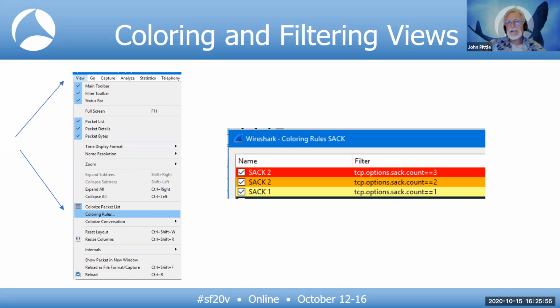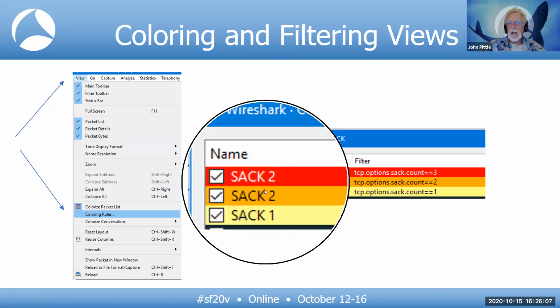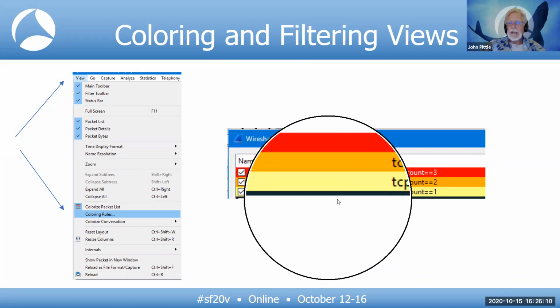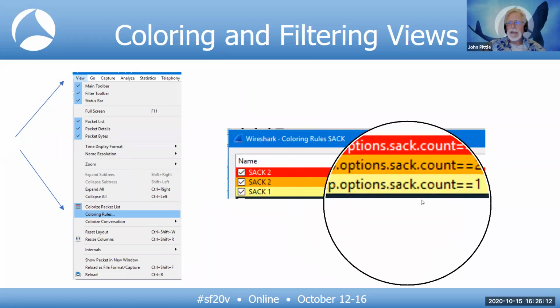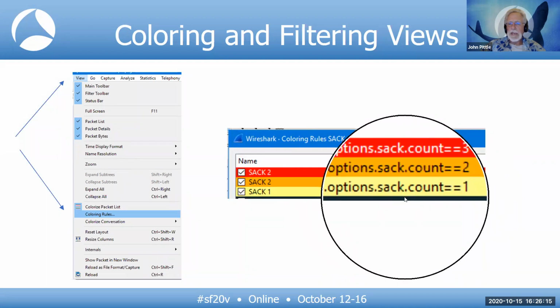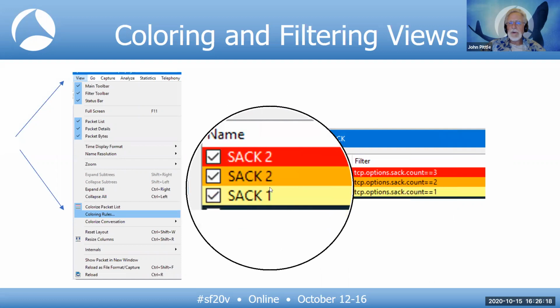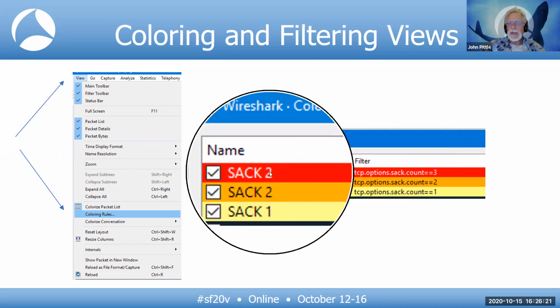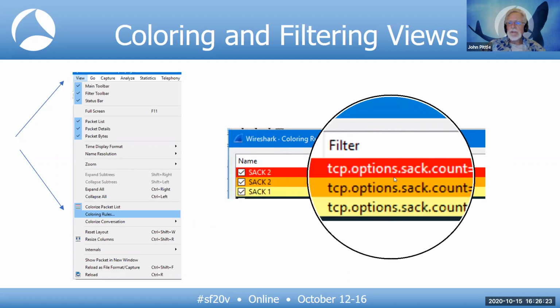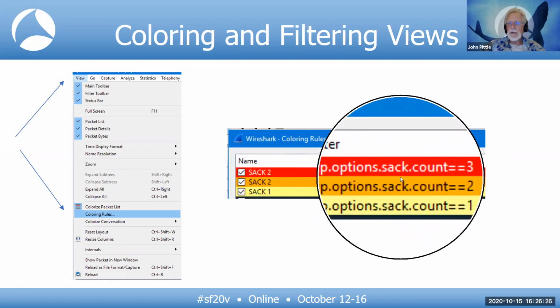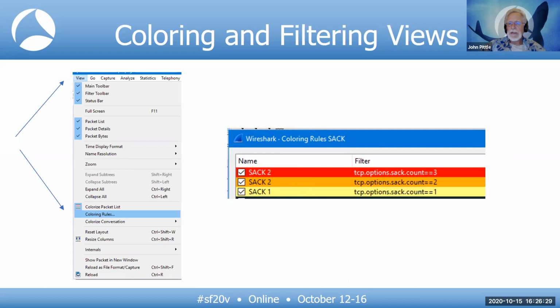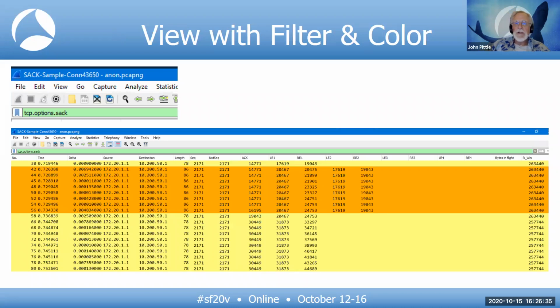So here's an example of filtering and coloring, and it's pretty straightforward once you get used to it. I've created a coloring rule called SACK1, and if a packet meets this criteria, we're going to color the row yellow. Clearly SACK2 is going to, whoops, I can see I forgot to rename that. That should say SACK3. You can see orange is if there's 2 SACK fields, and red is if there's 3 SACK fields present. And here's an example of what that looks like.